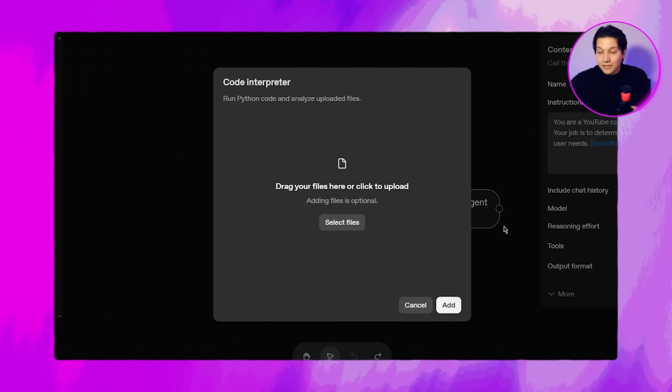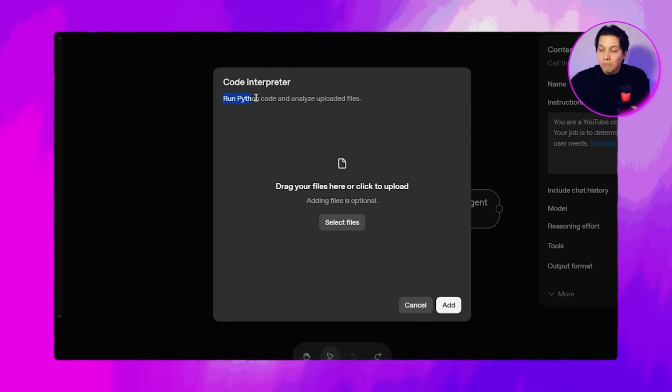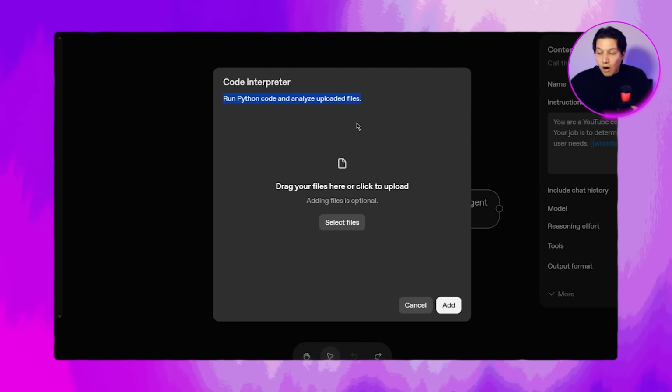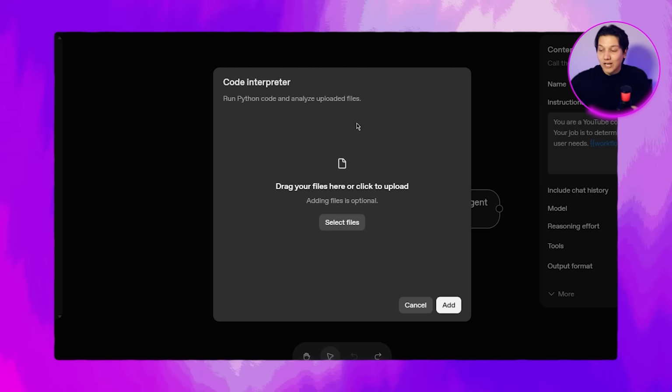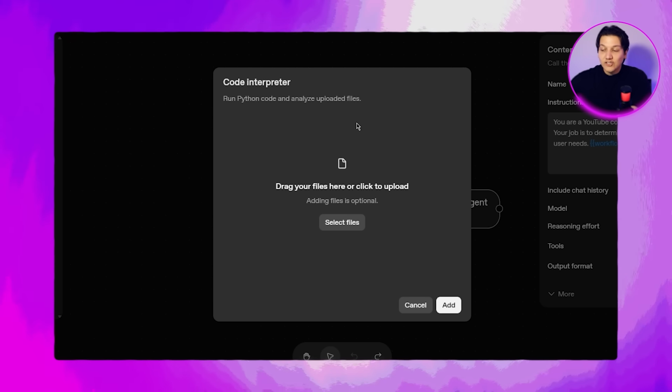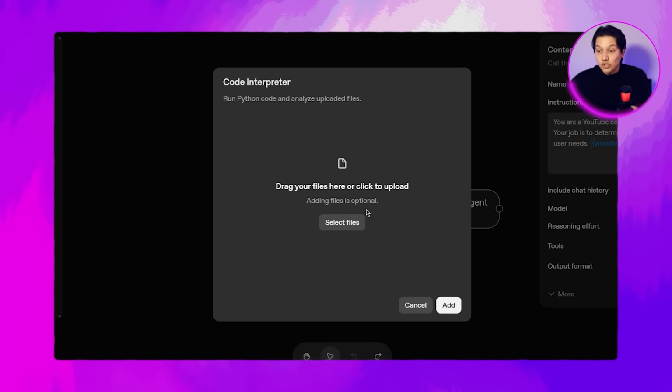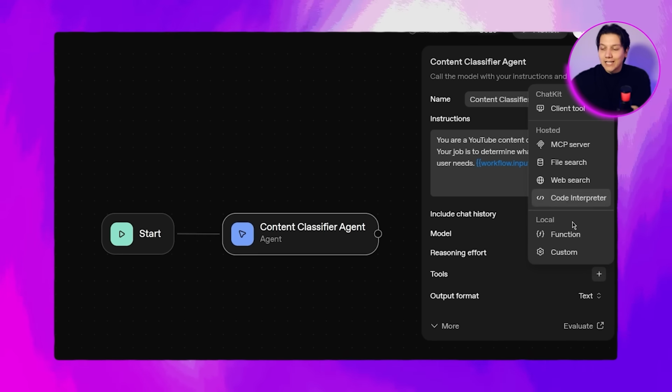And code interpreter lets your agent write and execute Python code. This is powerful for data analysis, creating visualizations, and manipulating files. Your agent can literally just run scripts to solve problems. Local function is your standard API call.